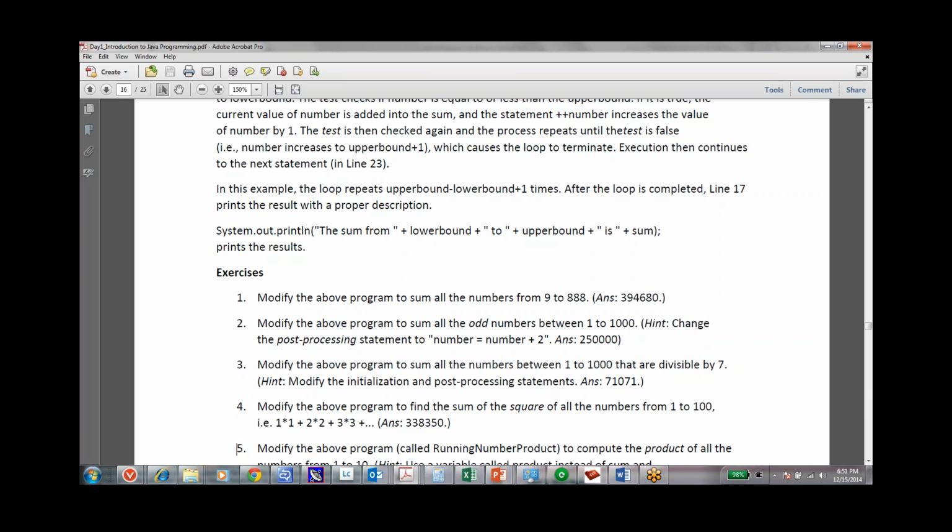Just think about that one. If you change that 1 to 0, instead of 1 to 1000, and retain the same number is equal to number plus 2 as a post-processing statement, then you are going to get even numbers. 0 plus 2 is equal to 2. After that, 2 plus 2 is equal to 4, which is even. After that, 4 plus 2 is equal to 6, which is even. 6 plus 2 is equal to 8, which is even. You guys got the concept?